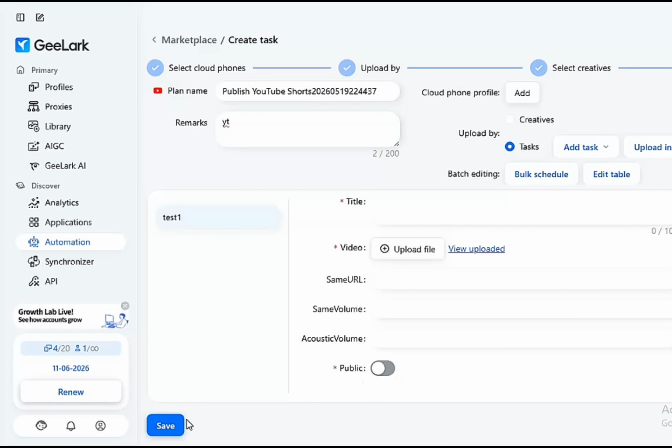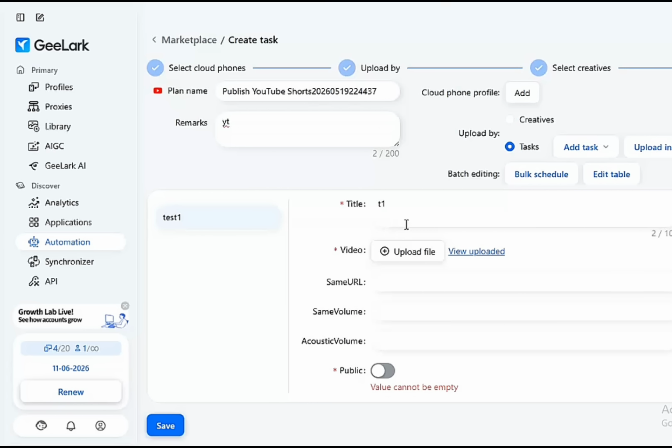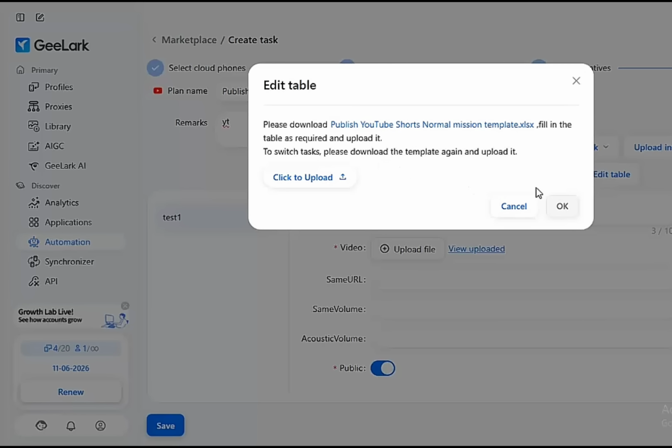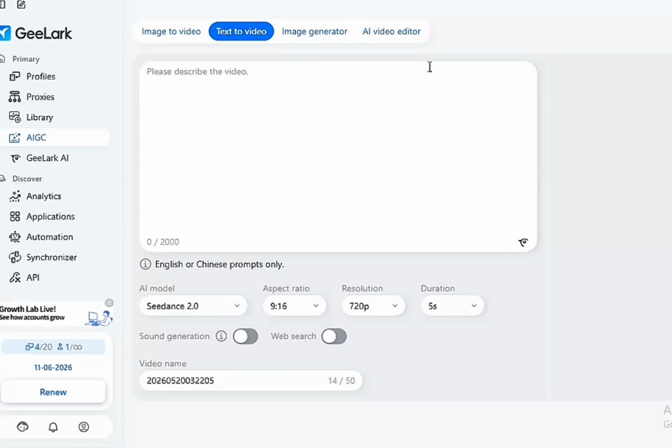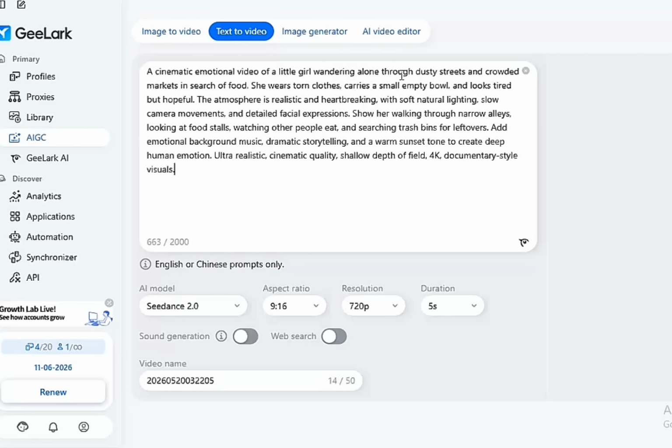This is where you can create videos. You have the option of image to video, text to video, image generator, and AI video editor. And once they're created, you can save them to the library, and from the library they can easily be scheduled for multiple accounts.